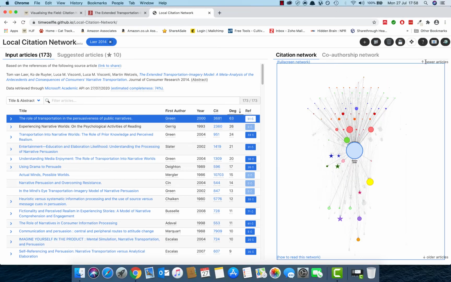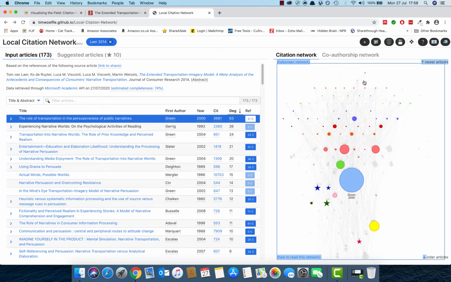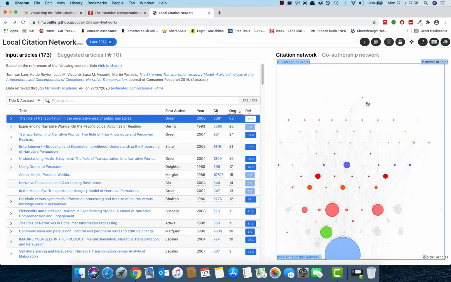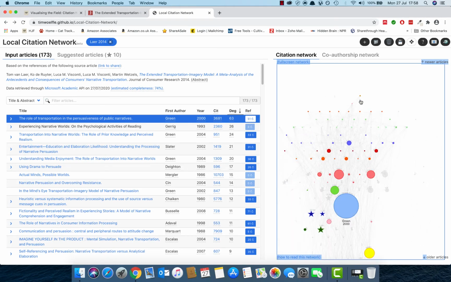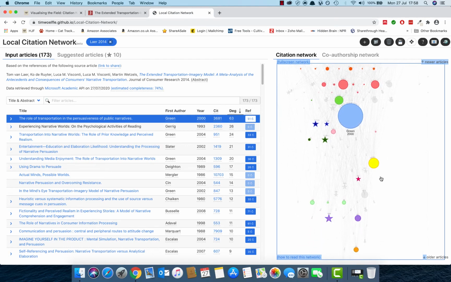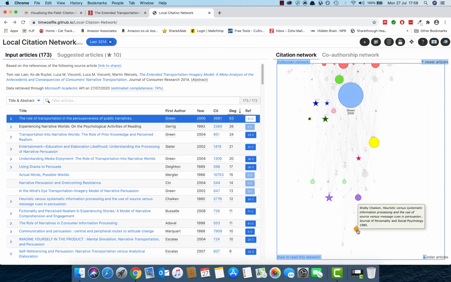So we can see over here that it says newer articles are at the top and that older articles are at the bottom. So if we scroll up over here and hover over one of these nodes up here, we can see that it says 2014. And if we scroll out and then hover over one of the nodes down here, we can see that it says 1980.